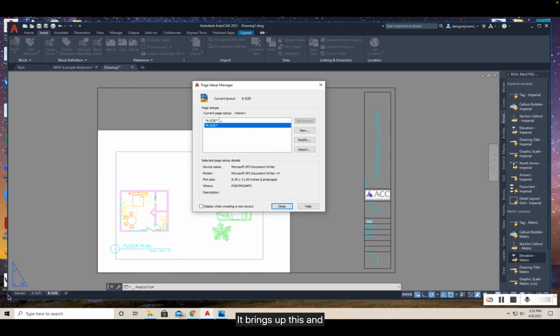It brings up this, and this is where I was telling you before, you cannot actually change A. Notice if I select A, I cannot modify it. I can create a new one and I can set it current, but I can't change it. So you do have to be on the one that you want to modify in order to modify it.